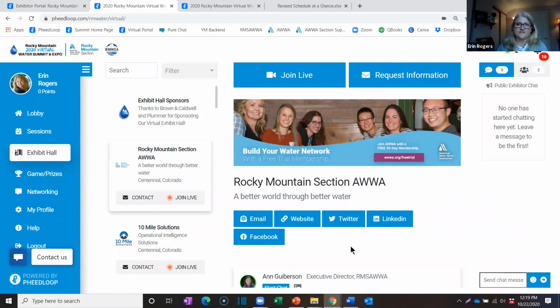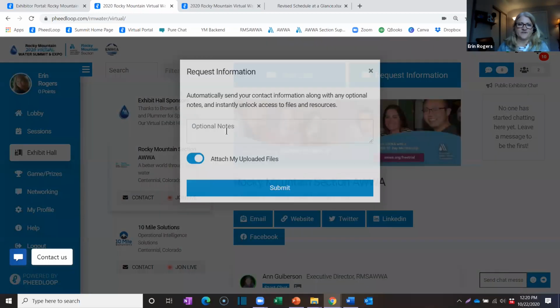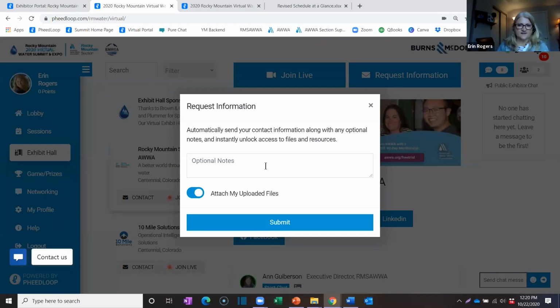The other button I want to show you is this request information button. That's the other big feature of lead retrieval. So when people click on this button, you'll see it automatically send your contact information along with, you can put any notes in here. I'm the attendee right now clicking on a booth request information button. I can say, I would like more info about whatever. And if I have any files that I've uploaded to my own portal, I can include those. If not, this form is automatically attached to my profile.